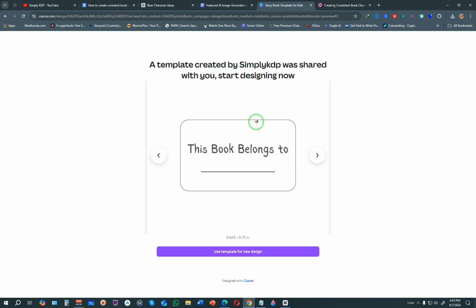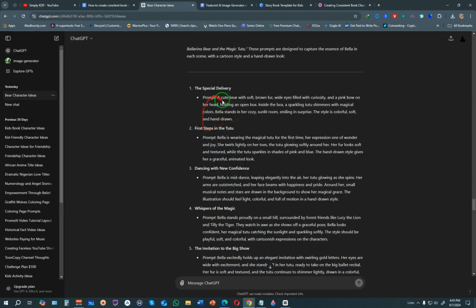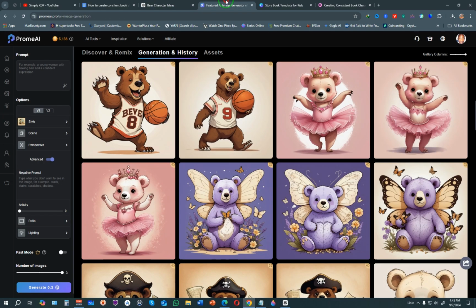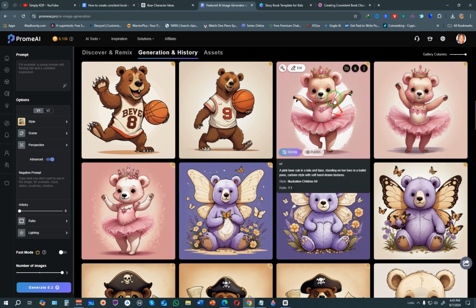So now the next thing we're going to do is come back to Prompt AI, and this time around we're going to start generating image variations or other images for our storybook using the prompts that we have from ChatGPT. So now what you're going to do in Prompt AI, you want to click on any of the images of the character that you chose that you are happy with. Now let's say I am happy with this one, so I'm just going to click on it.